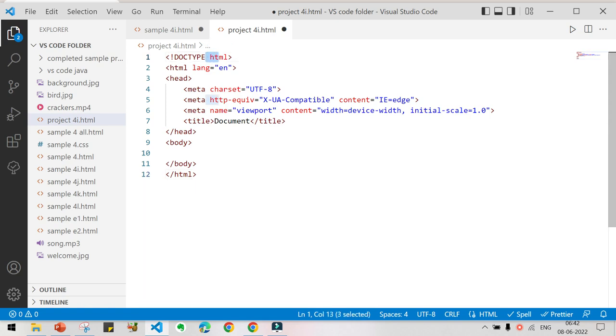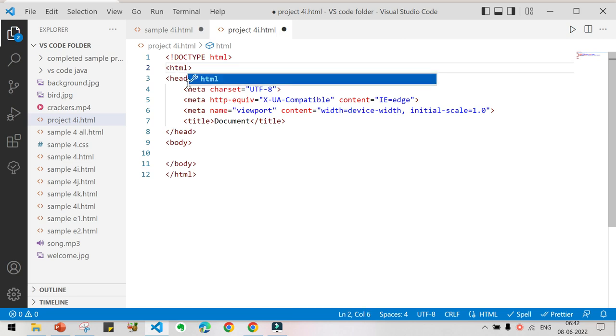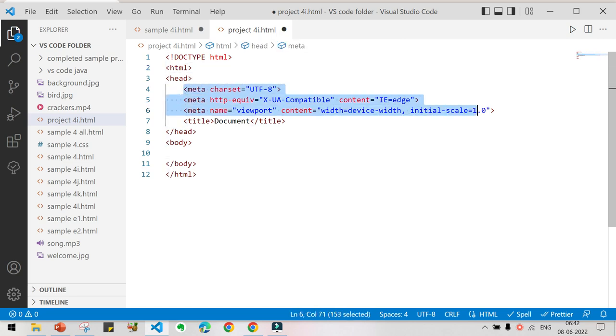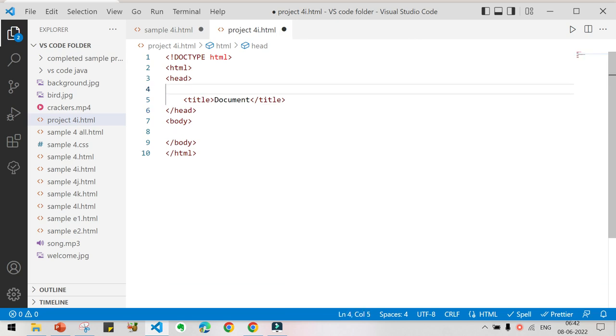Now delete this, it is not necessary, language en, and from here to here, delete this also, it is not necessary. Document is the title given to the web page. Now I am deleting this and giving the title as project4i. Okay. Now let's get into the project.